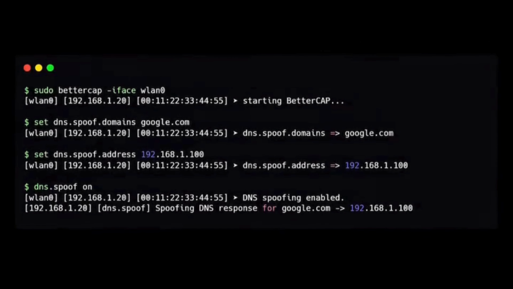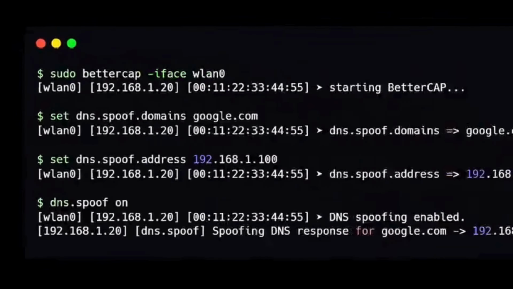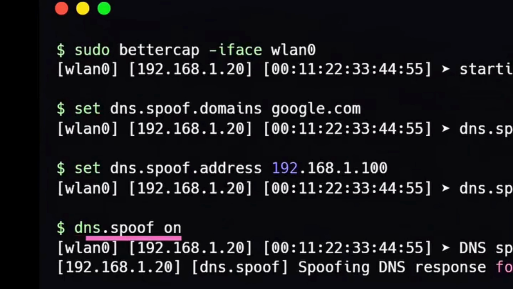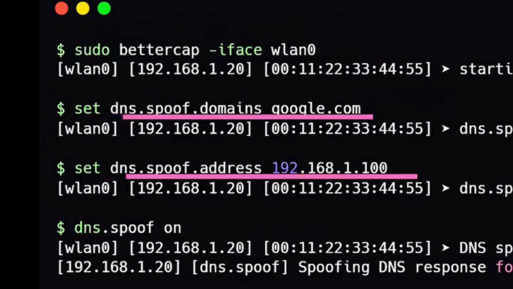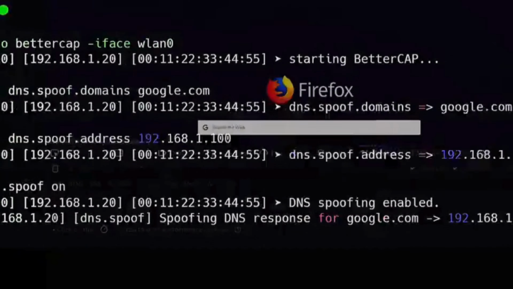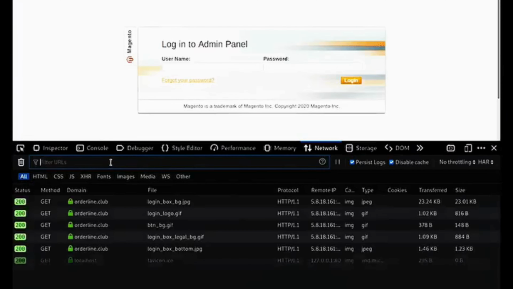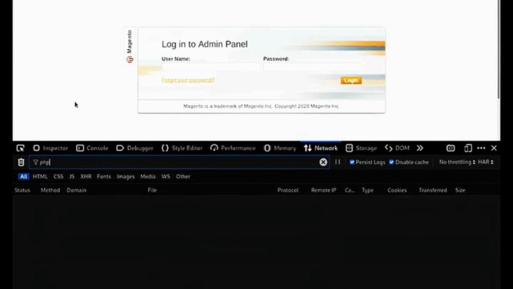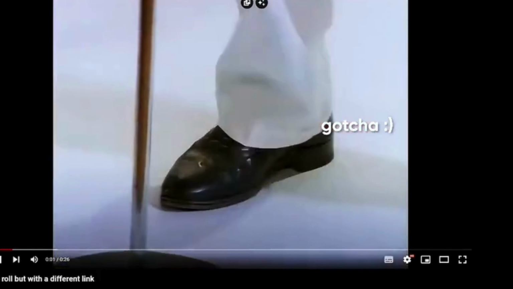With Bettercap, you can run a command to start DNS spoofing and then set your own malicious domain and IP address. You've just redirected someone to your fake website where you can harvest their data. Or if you're feeling particularly mischievous, you could just rickroll them.